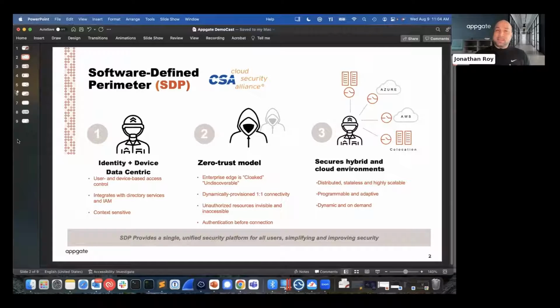The second piece is we take identity and we combine it with device data. So think device compliance, device health. In DoD terms, it would be things like STIG compliance, understanding if something is a bring your own device or a government furnished, or GFE, device. So making that understanding part of our solution here, really understanding the identity plus the device.